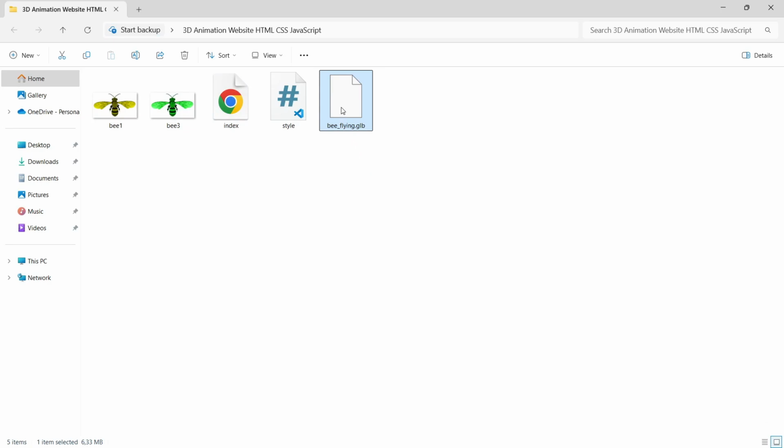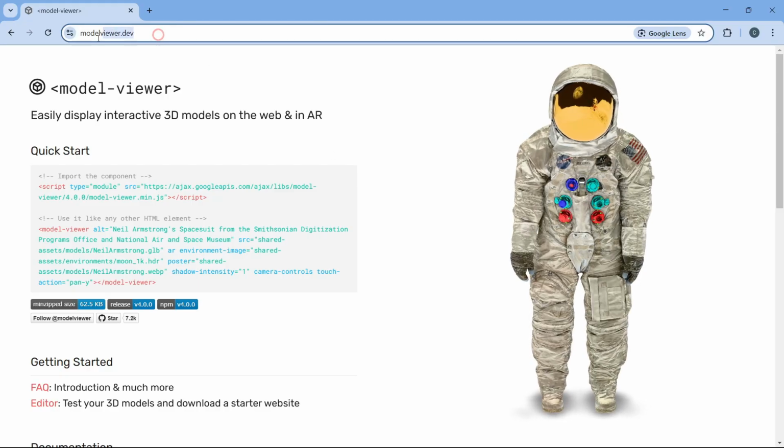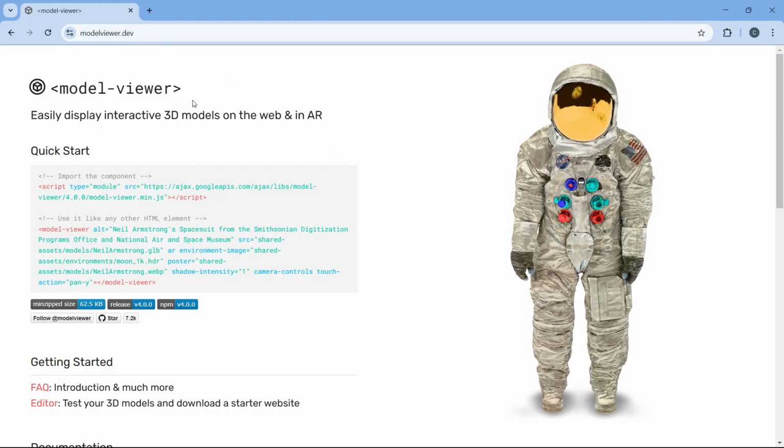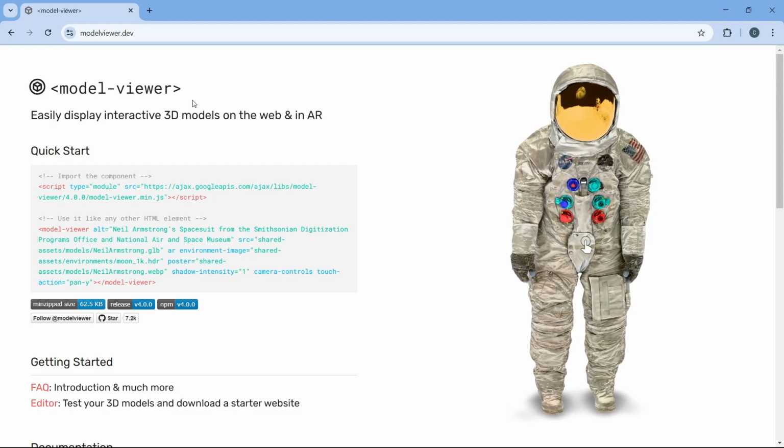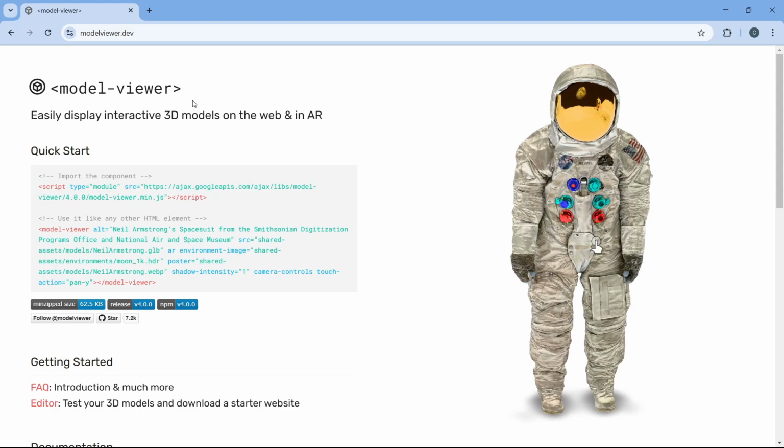The next step is to display this 3D model on the website page. Since HTML does not have a built-in tag for displaying 3D models in GLB format, we will use Model Viewer. Now, we can visit the Model Viewer site. With Model Viewer, we can easily display and control 3D models on a web page without complicated setup.